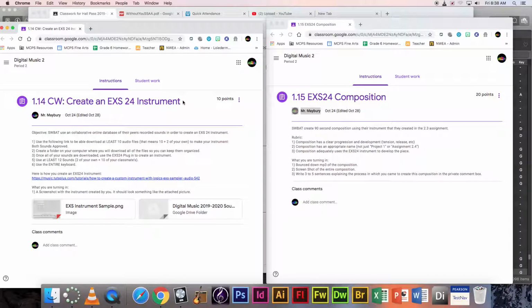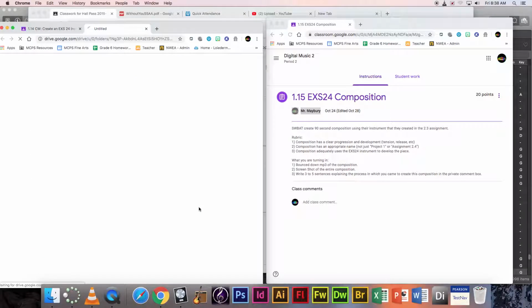Hello, wonderful people. This is a tutorial of how to create an EXS24 instrument project that you have. And then this is, of course, the composition that you're making. So they're two different assignments. You can take a look at this EXS instrument sample PNG of what it's supposed to look like.